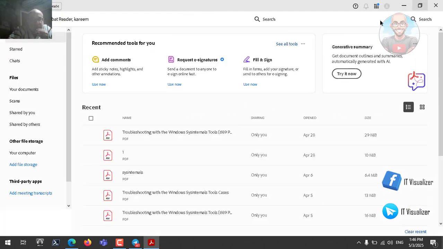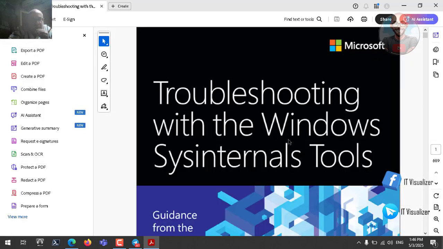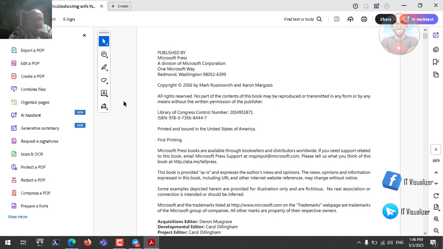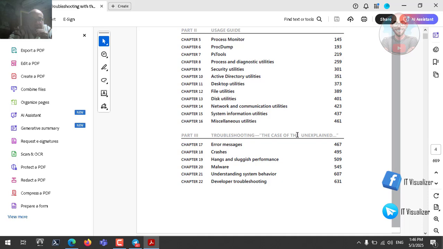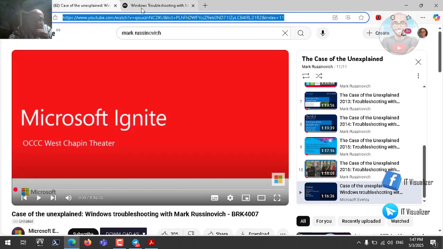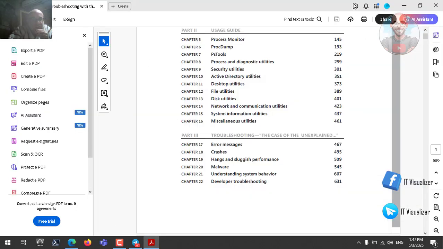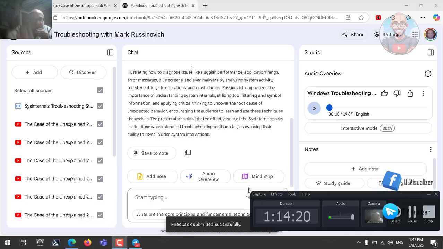So here you go, this is it. As you can see, you can also use it as a source to read. And actually, this part, troubleshooting the case of the unexplained, this chapter has the same name as his playlist on YouTube. So I think this is the theoretical part, and this is maybe the practical part. So you can read it from alternative sources, and this concludes our series as a whole.